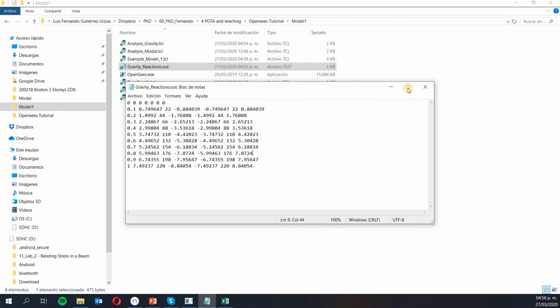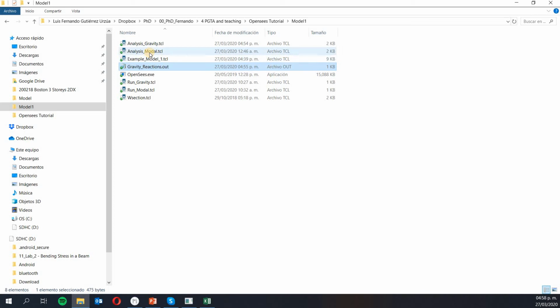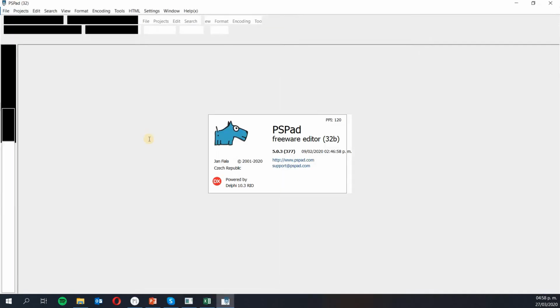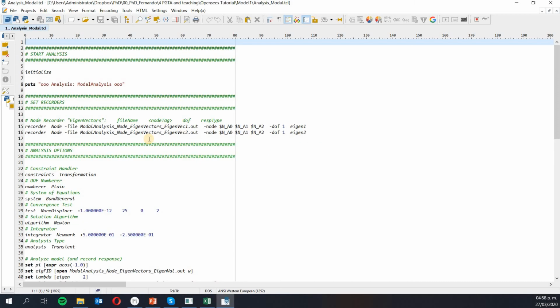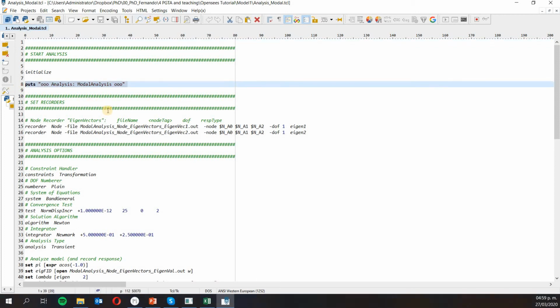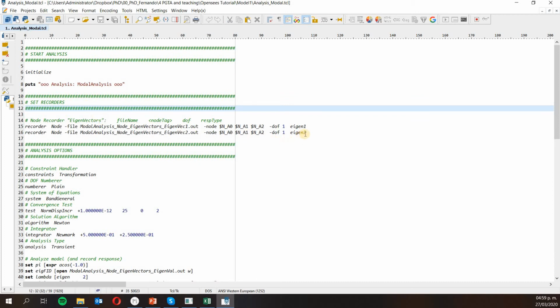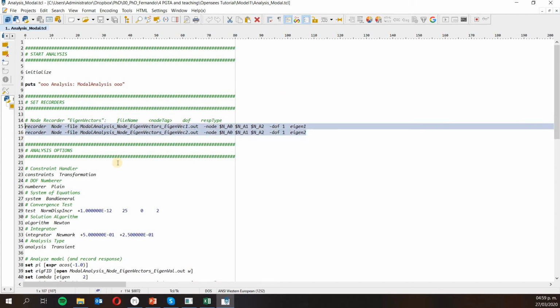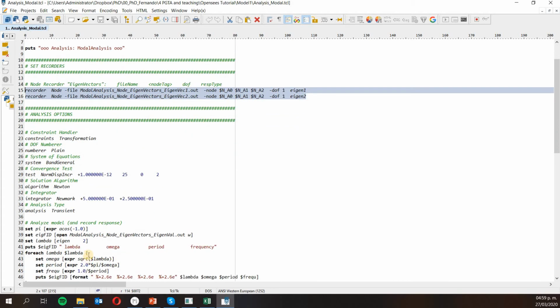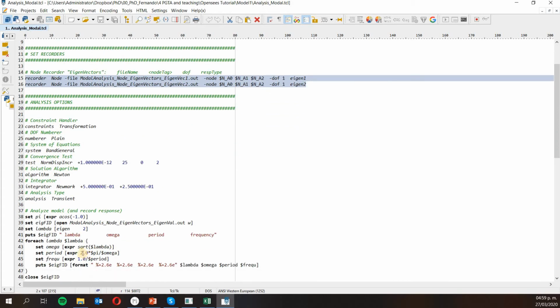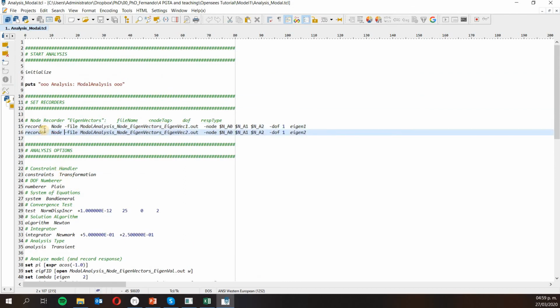Now, for the modal analysis, I'm going to do a similar process. I'm going to initialize. I'm going to put some text that I want as a feedback from the software. In this case, I'm going to put two recorders here and an extra recorder later in the program. So this recorder is based on a node as well.